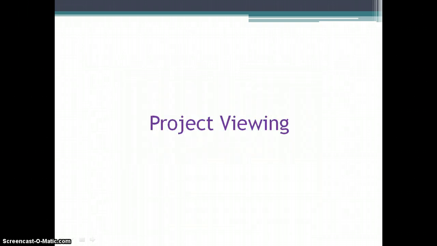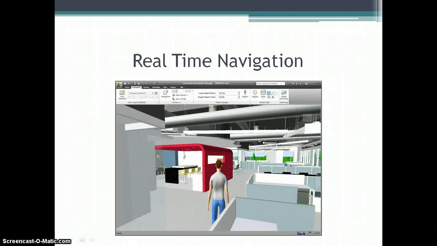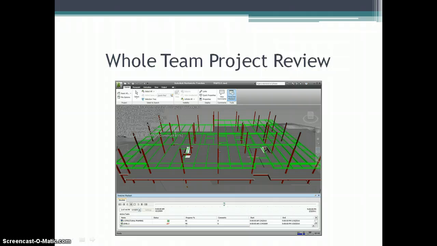Project viewing. Use Autodesk rendering to create more realistic results. Use the real-time navigation tool to navigate inside your model. Whole team project review allows you to show progress and percentage of work complete to all team members.